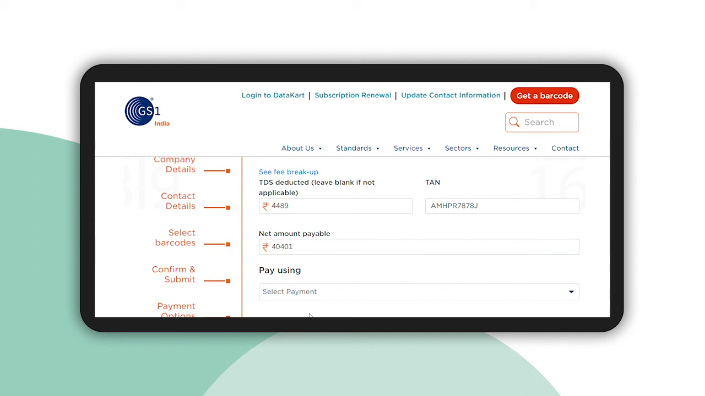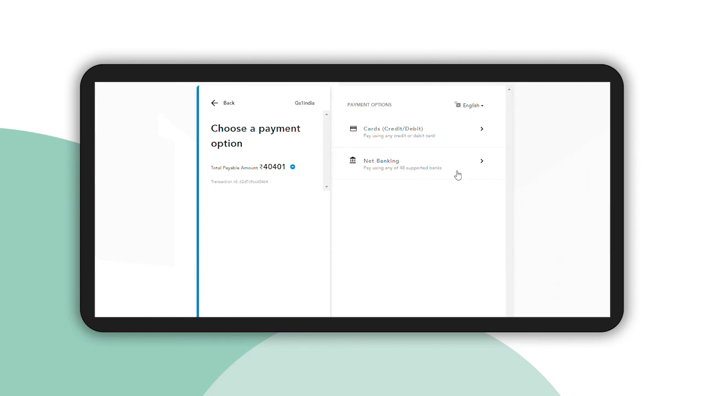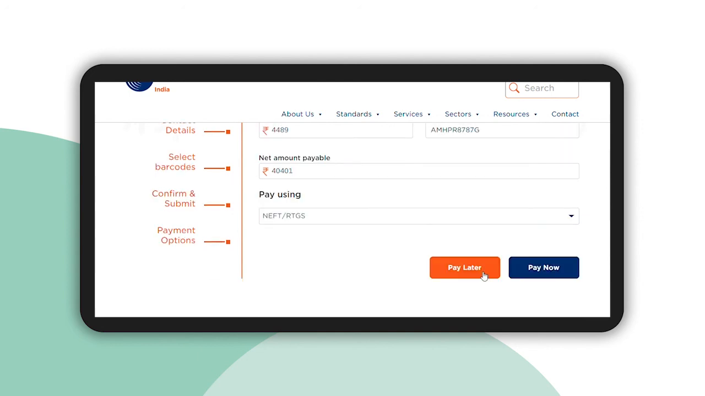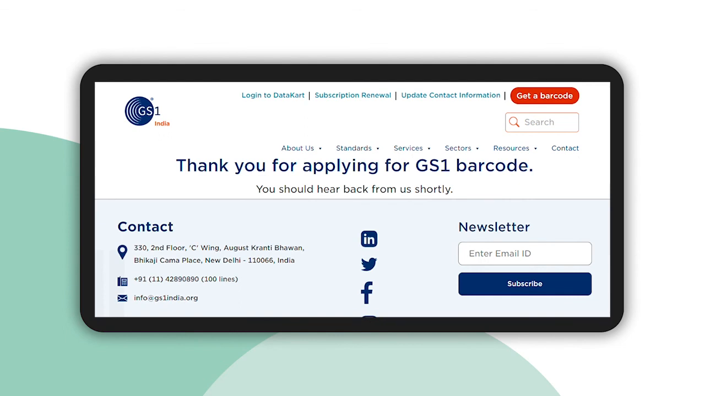If you select online payment and pay now, it will take you to the payment gateway and you can proceed to make the payment. If you want to pay later, then you need to click on pay later option. If you have already done the NEFT or RTGS, then you need to click on pay now and provide the NEFT details. You will get a note, thank you for applying for GS1 India barcode.